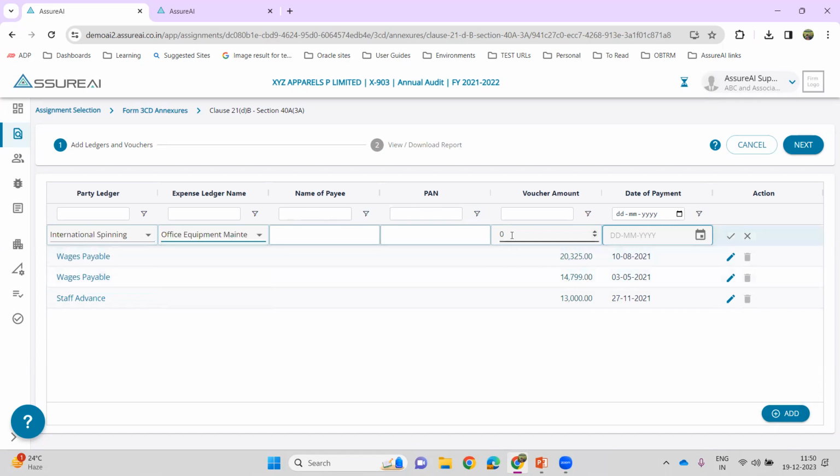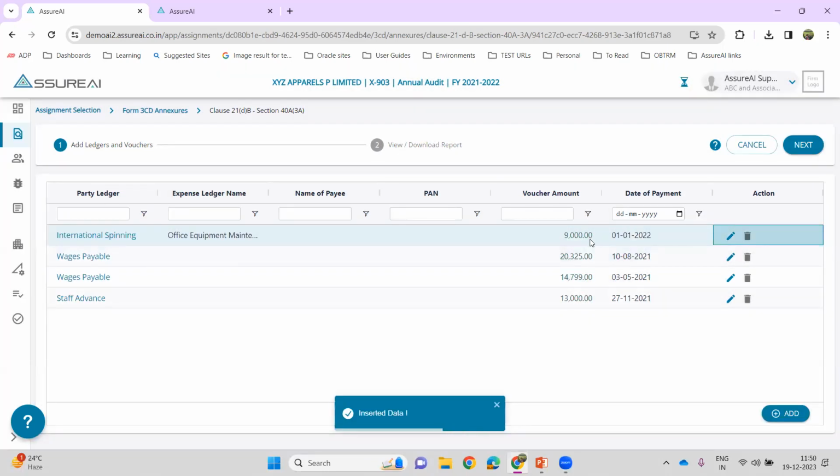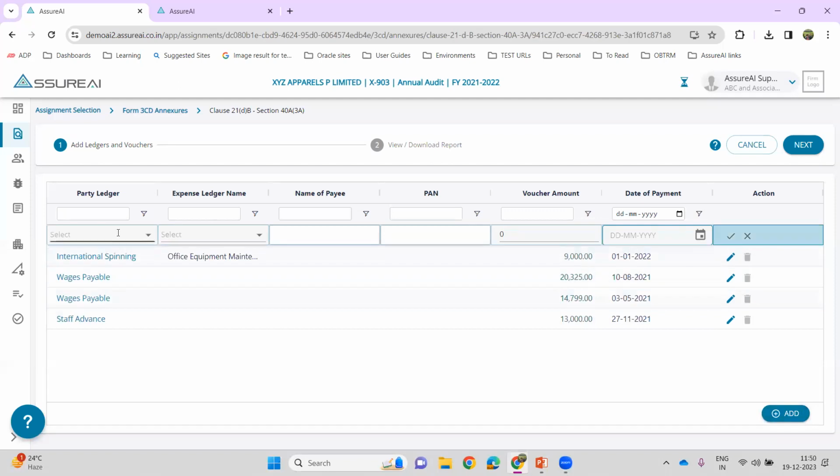Name of the payee and PAN are not mandatory. So in this example, I am not adding them. And the system allows the user to add transactions with limit less than 10,000 in step 1. The validity is checked when we click on next to move to the next transaction. So we will add one transaction for less than 10,000 and another one.